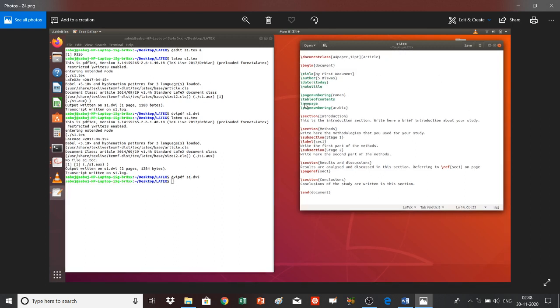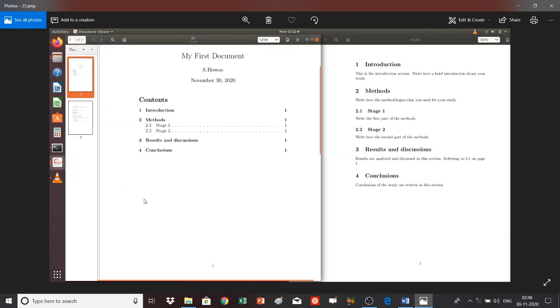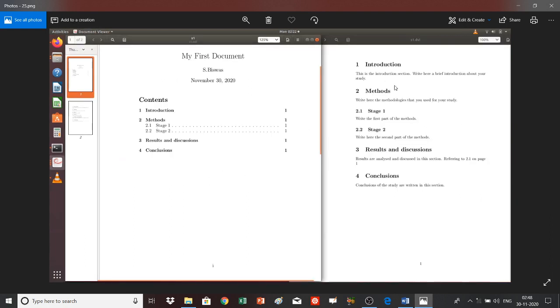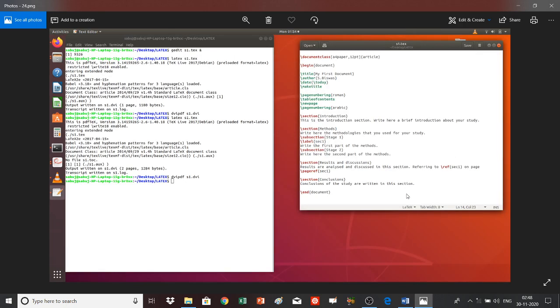After that, see here, a new page is created after this table of contents. So see here, this is page number 1, this is page number 2. Here are the details of the document, that means what is written in the introduction section, methods section, and all other sections, and see here the page number is in Arabic format. That is because you have written the page numbering in Arabic.